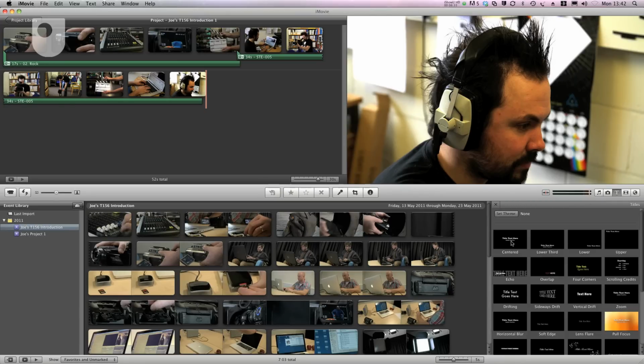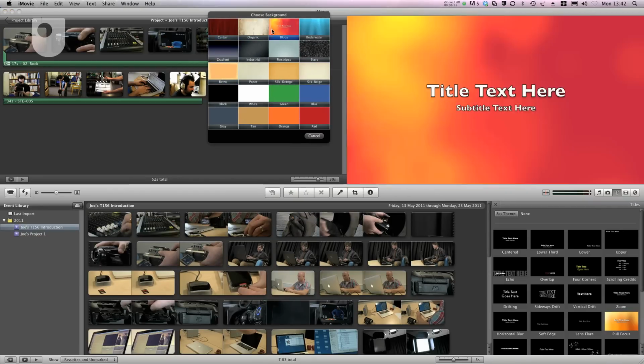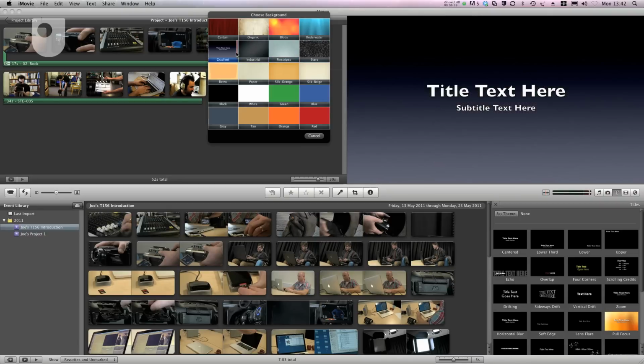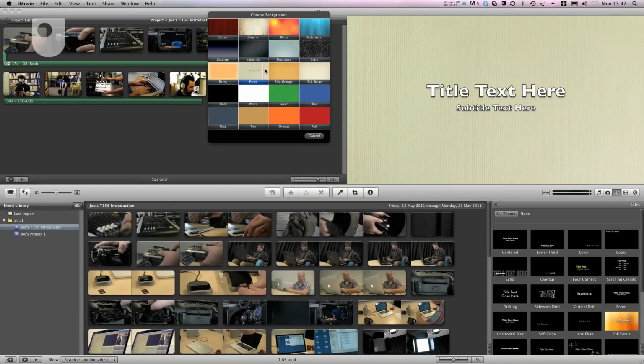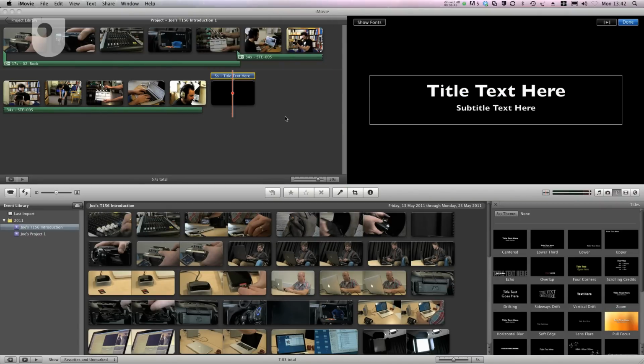When I drag it up, I get some different options for different themes. There are many different sorts here, but I'm just looking for a simple black and white one. Something like that. There we go. Now you can see this title in the preview window on the right. You can click and edit the text in here.